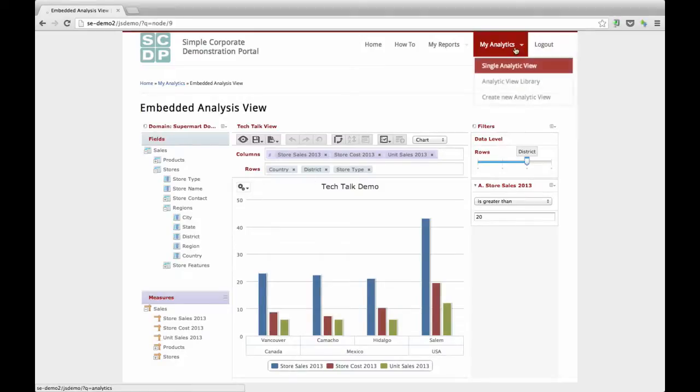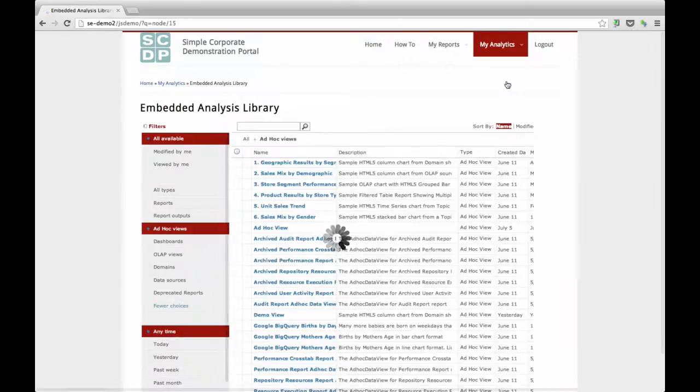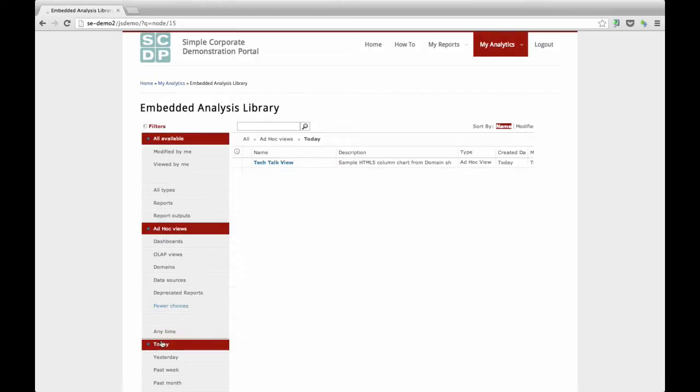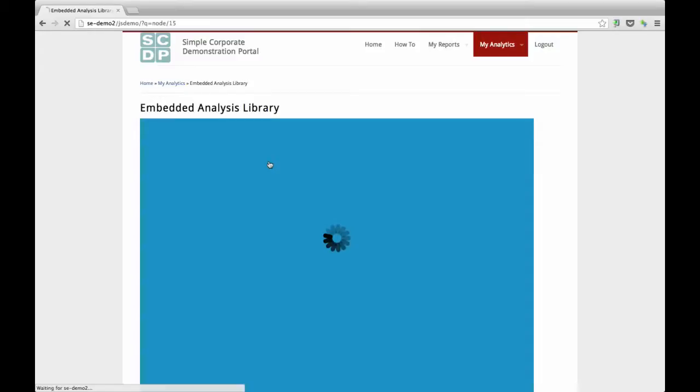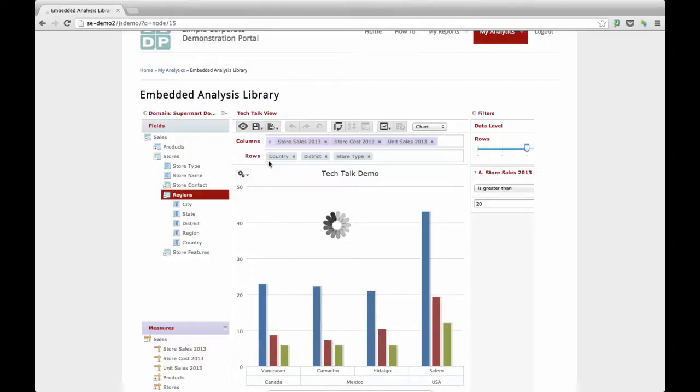And now if I click My Analytics and I go to the Analytic View library, this is similar to the report library before. It's basically just filtered down to show only available ad hoc views. And I want ones that are modified today. So I click anytime today, and I see I have the Tech Talk view. So an end user could easily click there and get right into the analysis view that we had created.